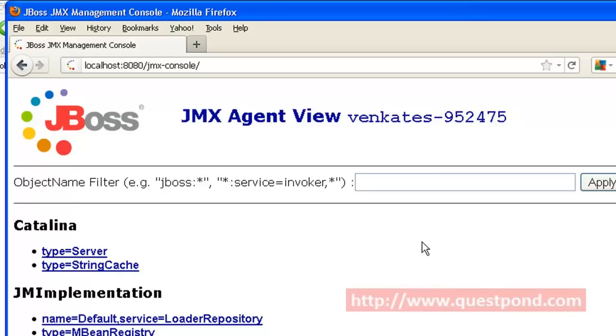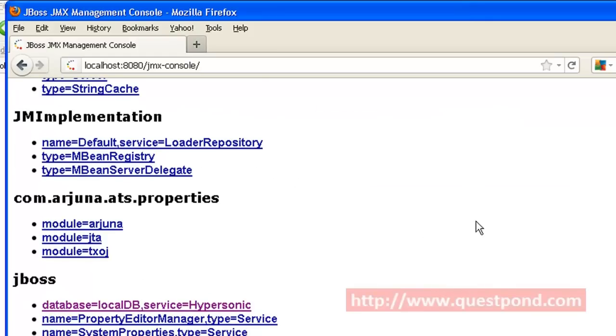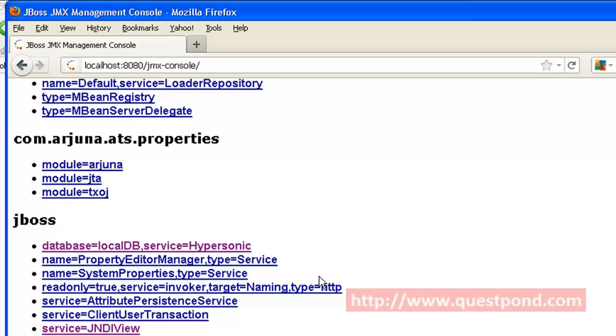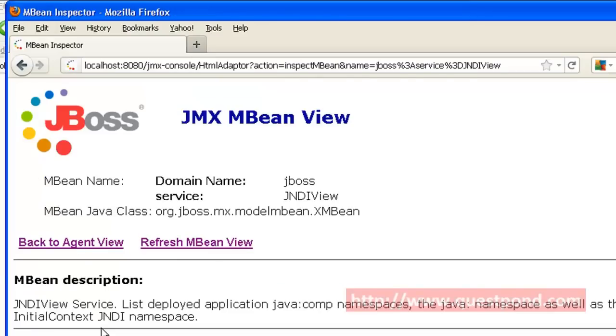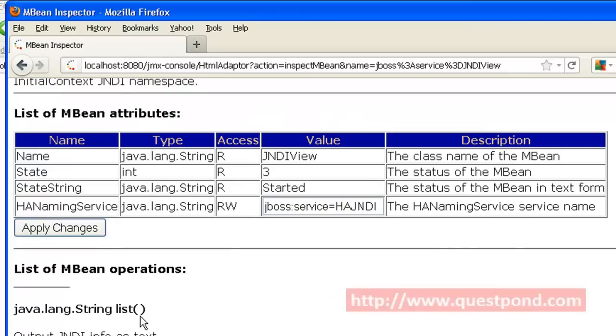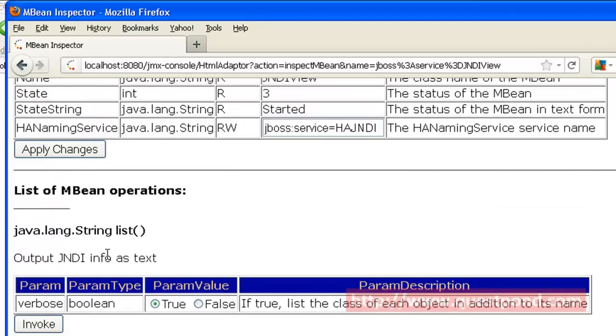Within this JMX console, we have various services provided to us by the application server, and one of such services is known as JNDI view. So we'll click on the JNDI view, which will contain various methods which we can invoke to see the JNDI. So let's go to this list option, on invoking which we will be able to see the JNDI view in the form of a list.